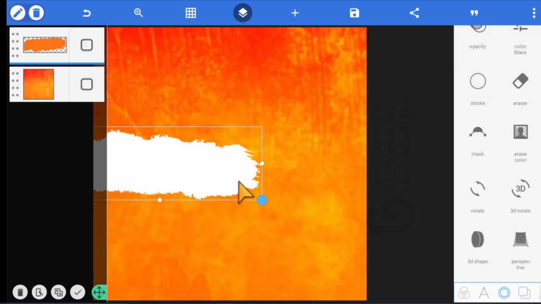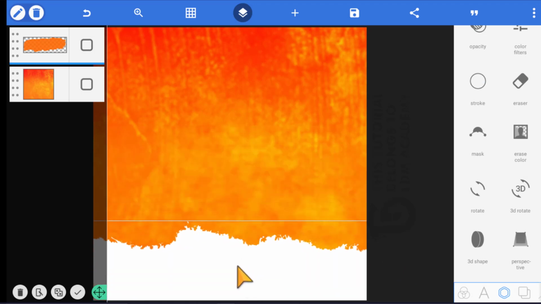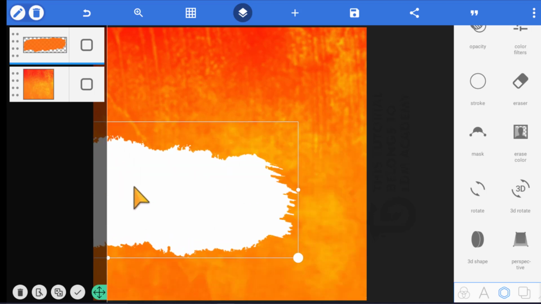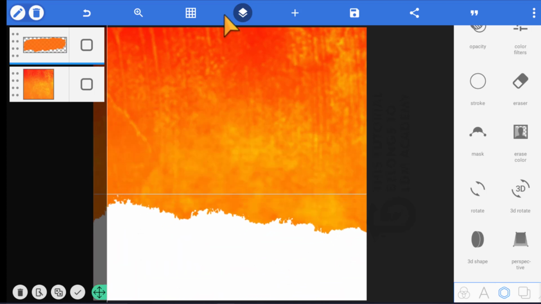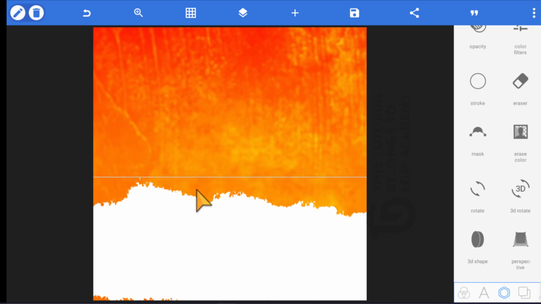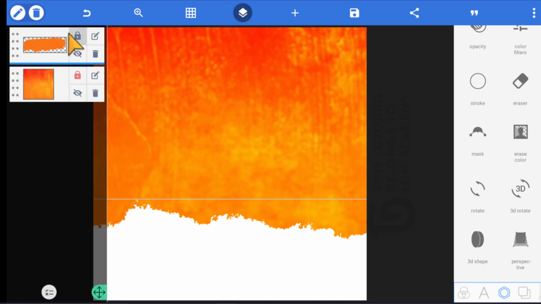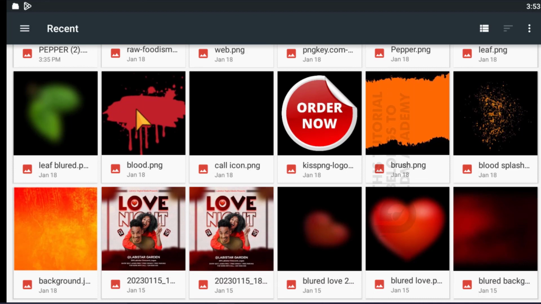And then we now increase the size. Make sure your position is okay, so it's where we want it to be. I think it's okay like this. So let's drop this. Good. Then we'll click on the plus icon, gallery, and we'll bring in this blood drop.